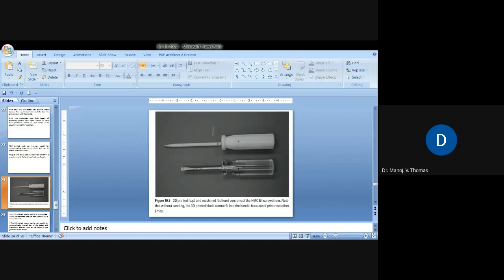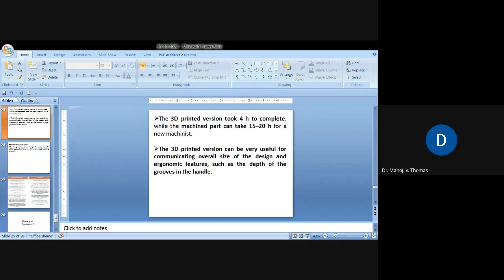The second one is the handmade one. The bottom screwdriver is the handmade one. The 3D printer version took 4 hours to complete in this example, while the machine part can take 15 to 20 hours. So for a new machinist, the 3D printer version can be very useful for communicating the overall size of the design and ergonomic features such as the depth of the grooves in the handle.